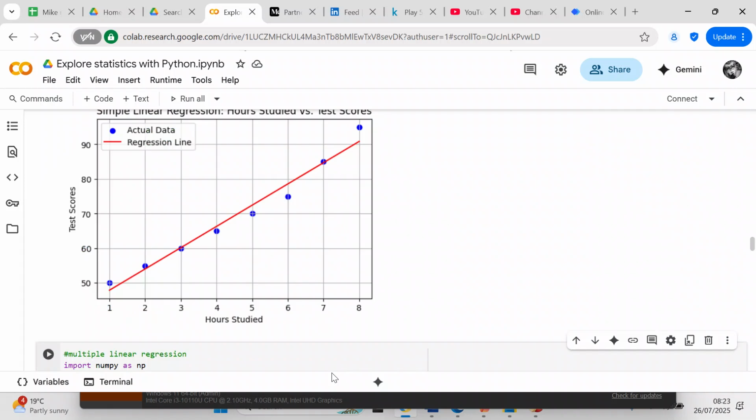So this is simple linear regression, hours studied versus test score. The blue dots are the actual data and the red line is the prediction. You can tell that the actual data is very close to the prediction. And if the dot isn't actually on the red line, then the distance that the dot is away from the red line is called your error.